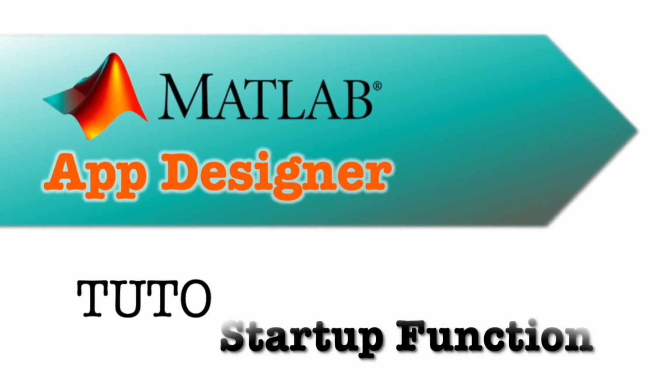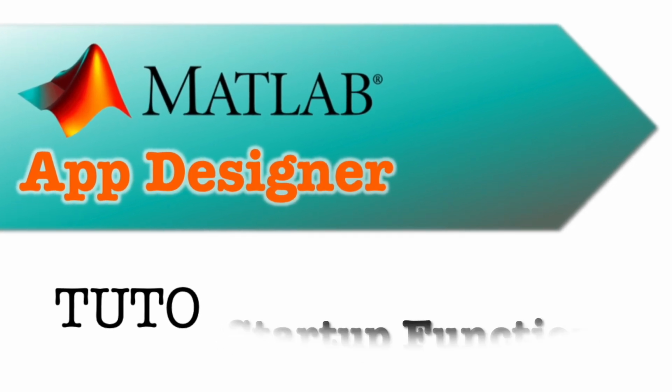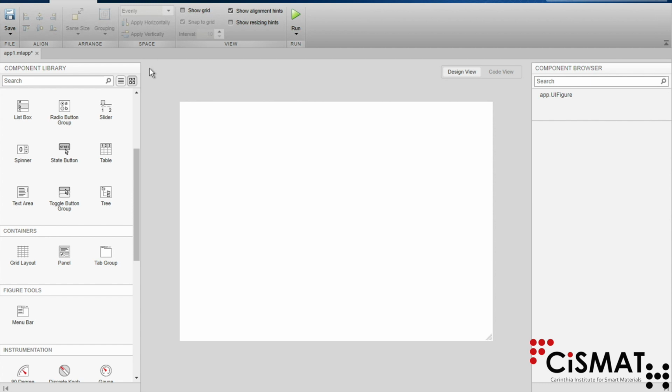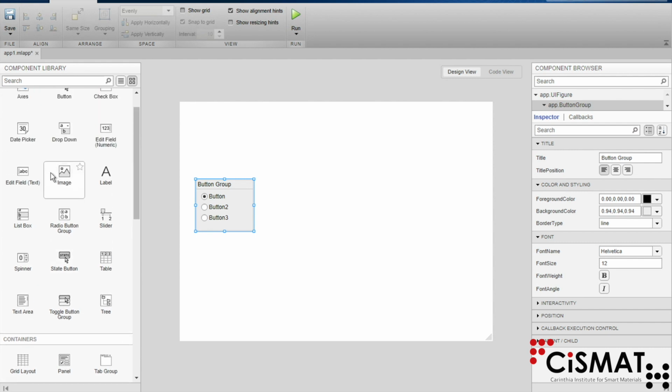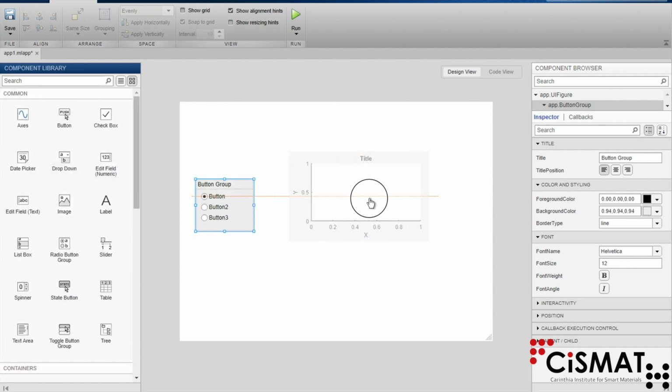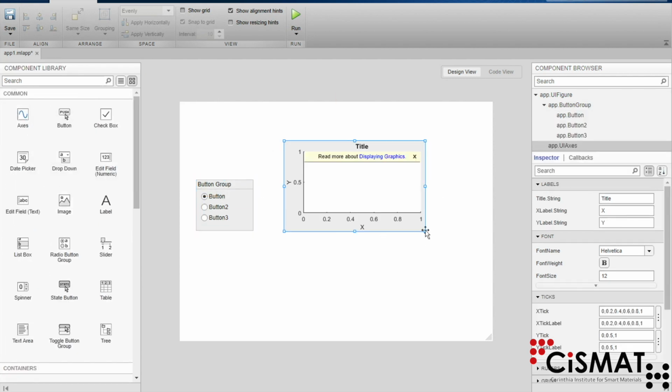In this video, we will see why we may want to use startup functions. In this application, we want to display the graph of several functions. We will use a radio button group. And we will use an axis component to display the curves.